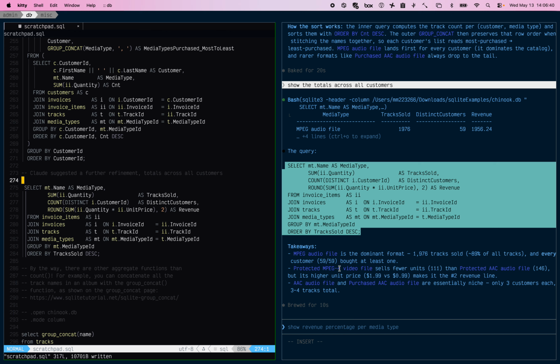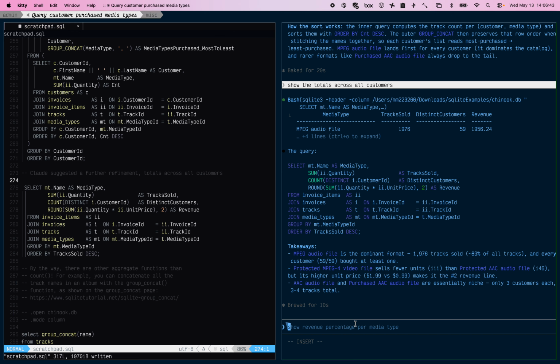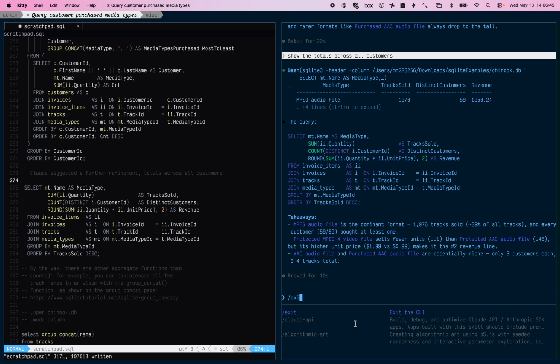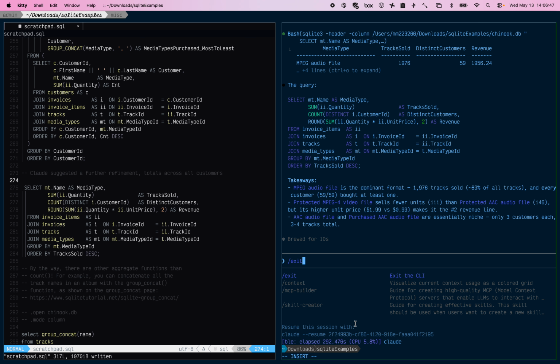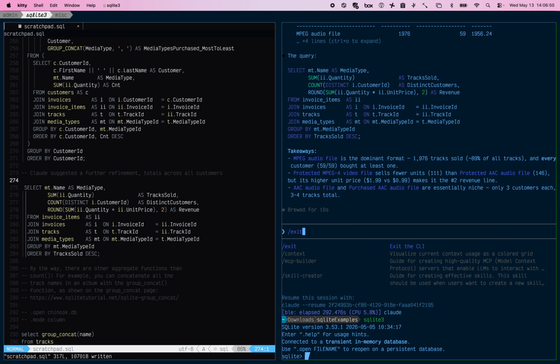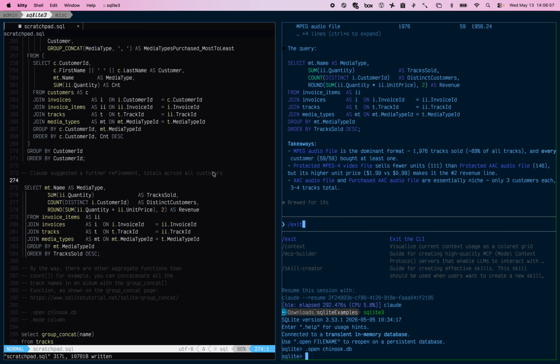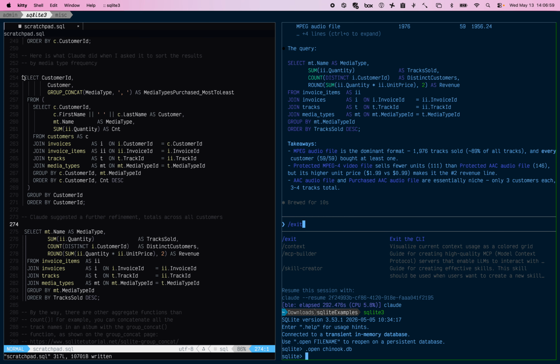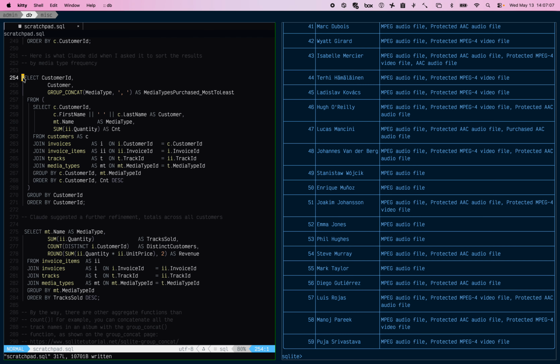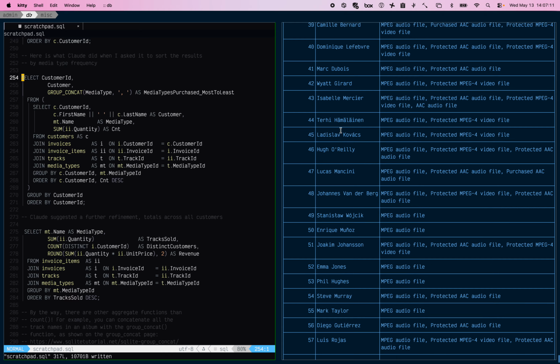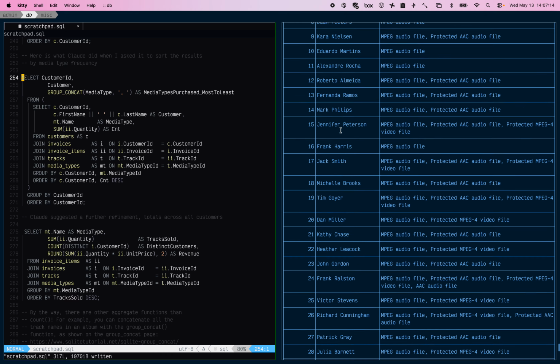Okay, so let's get out of Claude revenue percent. I'm going to stop here. This is getting to be too much. I'm going to go back into SQLite 3 and open Chinook DB again and run these two queries and see what happens. So we have this one. Okay, so it's not giving us the totals, it's just sorting them by.